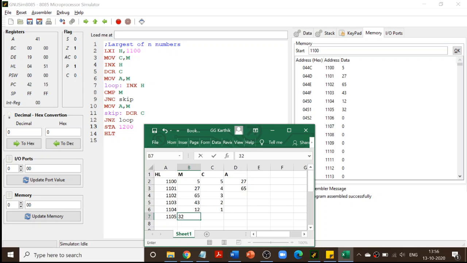That is the value of M. Right. Now we are going to compare M and A. A again is greater than M. There is no carry. Skip and come to decrement C. I am decrementing C. C value has become 0. Jump when it is not 0 to loop, but it is 0. So I am coming out of the loop. The contents of accumulator, which is 65, is your largest number.